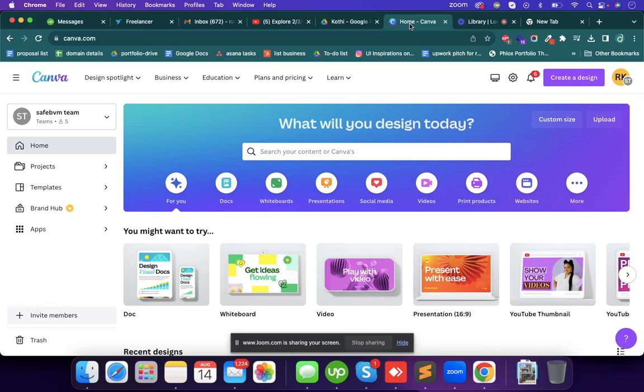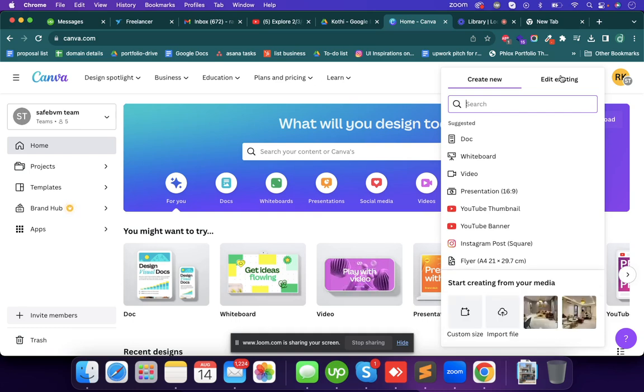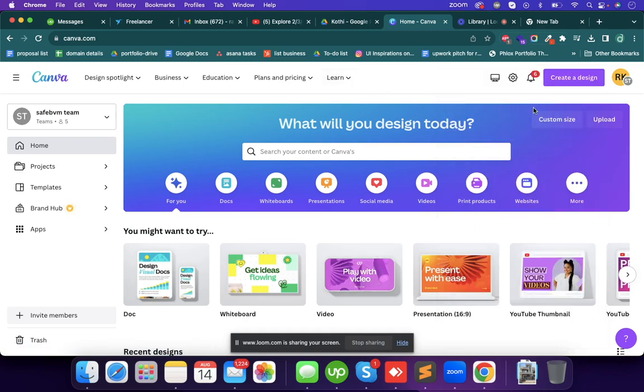Hi, so we are now going to learn how to create a YouTube thumbnail image in Canva. Canva is a free tool that anybody can sign up for. So now I'm going to create a new design. After login, you will see a button here, create a design.